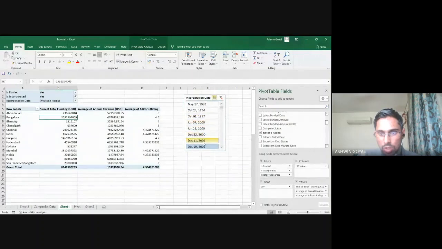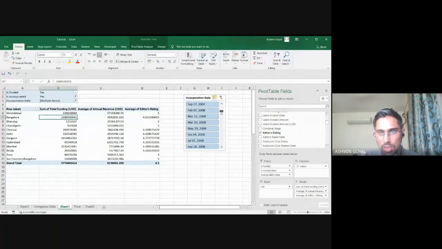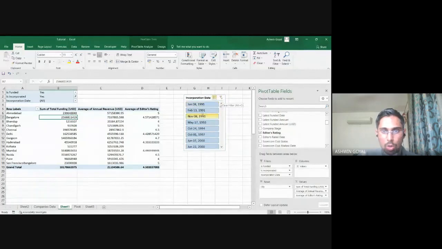Suppose I just want to select values after 2006, which means 2007 onwards. Then all these are selected, 2007, 8, and so on. And suppose I also want to select all the 1991 values, then I can simply select this. And if I want to clear all the filters, I can simply click on this. It will select all of these, which means the filter is now cleared.